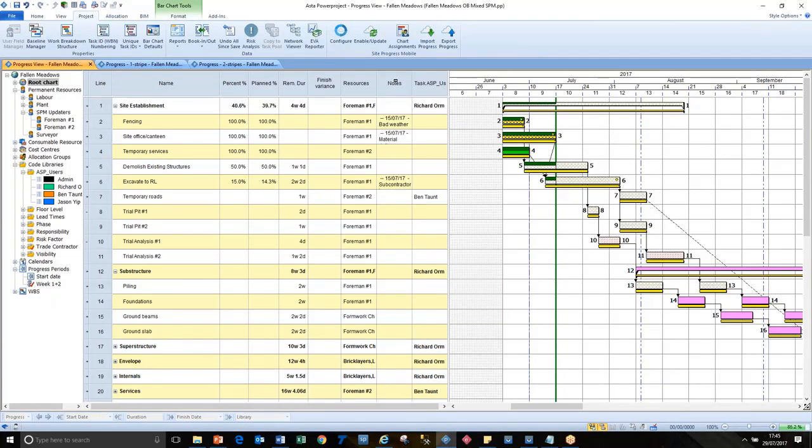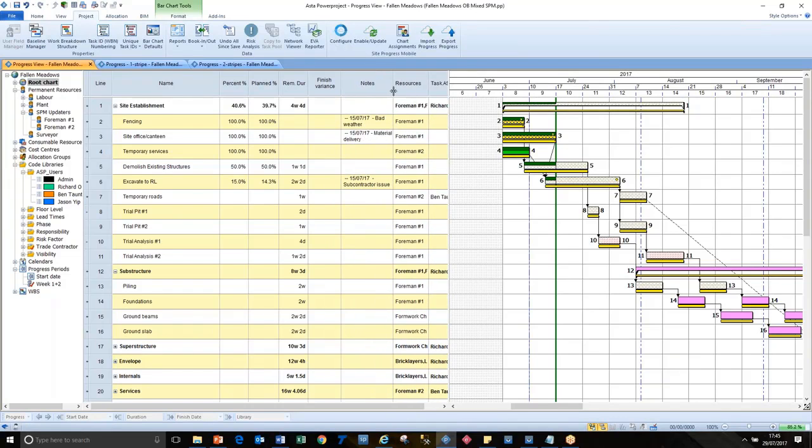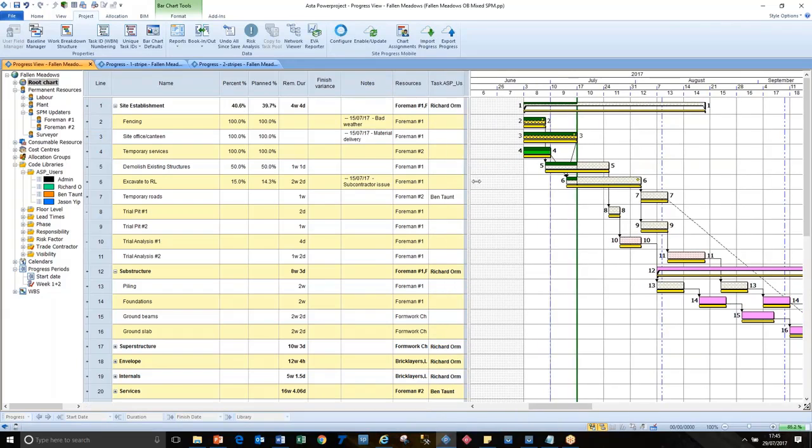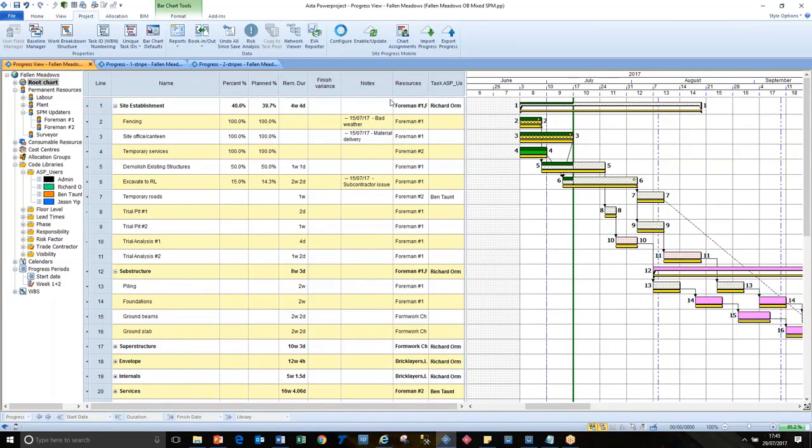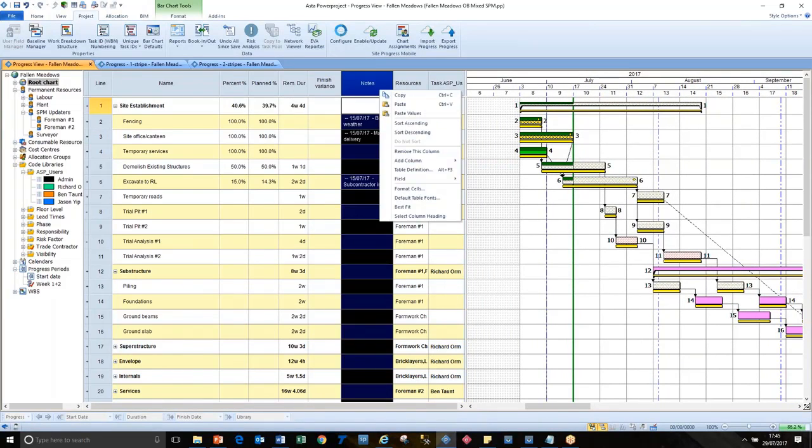So that would let us see here what the comments were coming back from the field. So there are some from last week. So there was some bad weather on the 15th, and then some material delivery problems, etc. But also we can send photographs back later on.